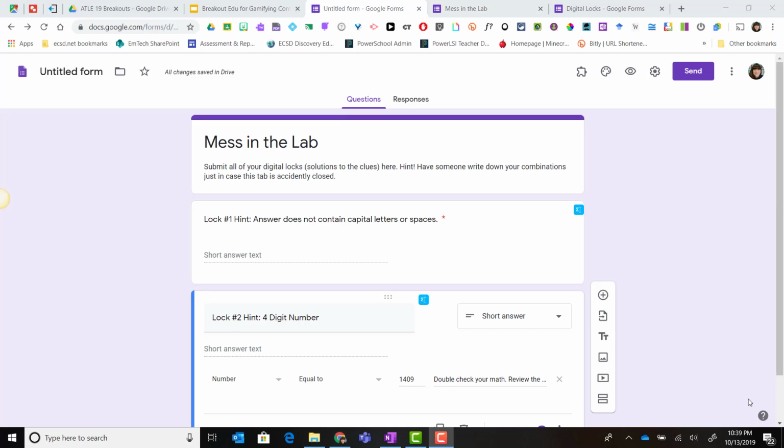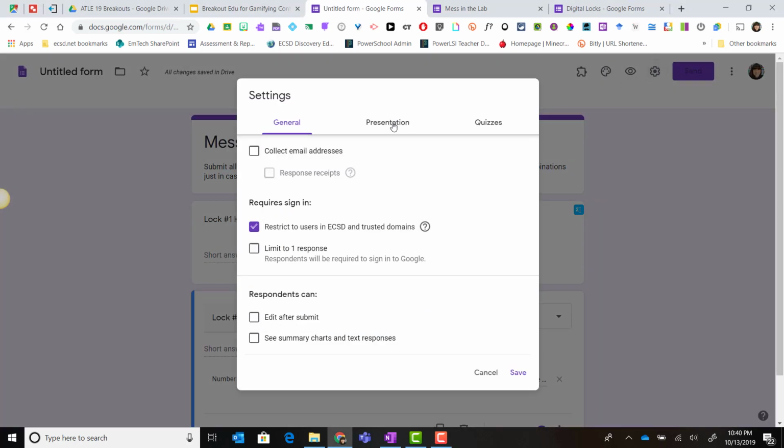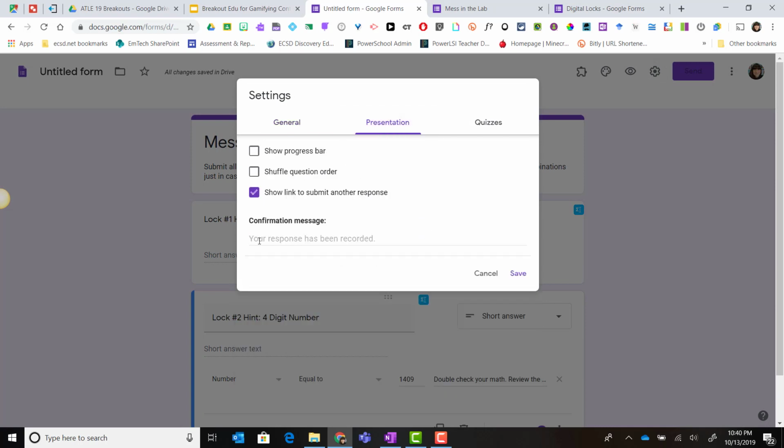Please note that if you are creating a digital physical hybrid breakout game, you can always provide a hint or a clue with a Google form by going to the settings of the form, clicking on presentation, and entering a confirmation message. So instead of participants receiving the message, your response has been recorded, you could leave them a clue or even leave them the solution to one of the physical locks for the physical game.